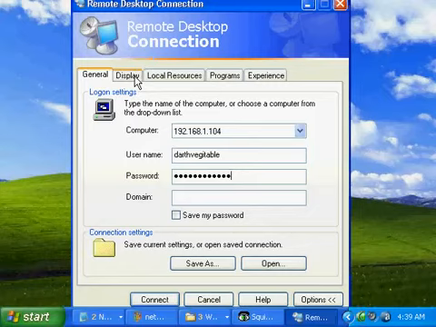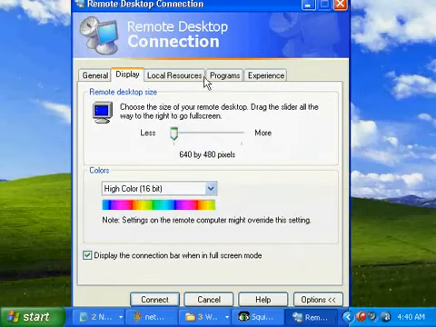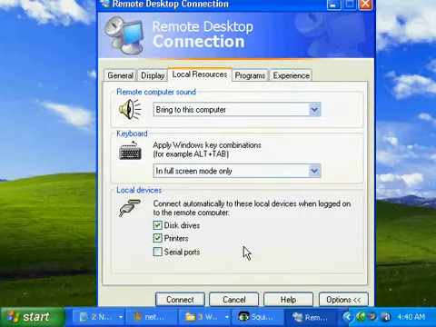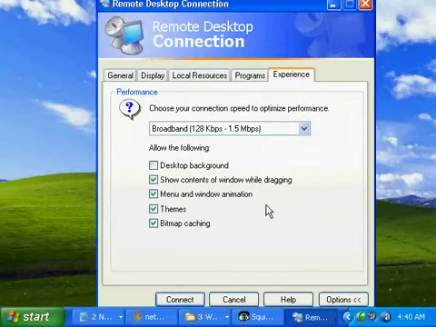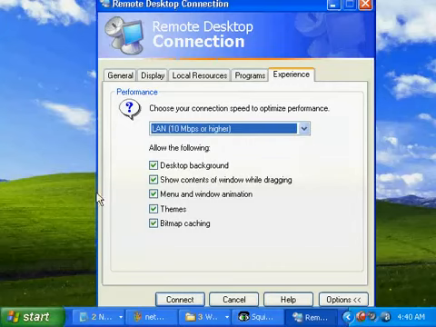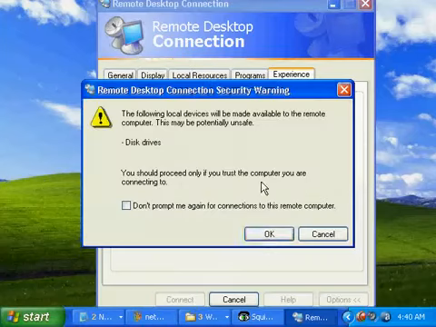Okay. We have different options we can use to display: whether we want to hear the sounds from the other computer, and if we want to share the resources such as printers and disk drives. For example, if you want to copy files or cut and paste, you need to have this checked right here. For the experience, if we're going to be doing it over the internet, we'll choose broadband, and we won't choose to use the desktop background. If we're on a LAN like I am now, we can go ahead and use the desktop background. And just simply connect after that.